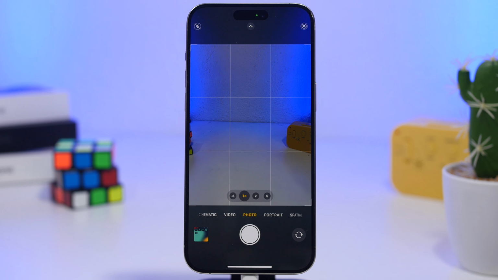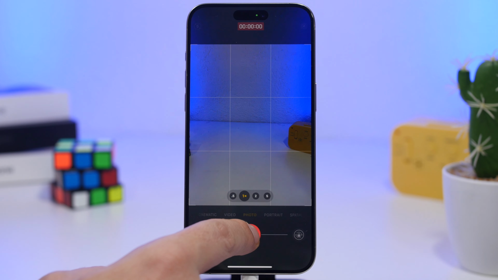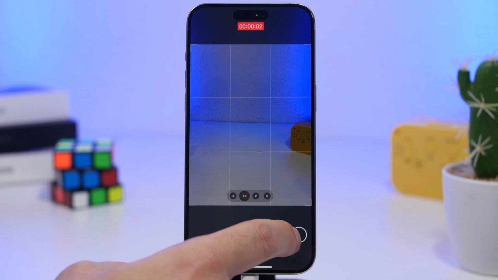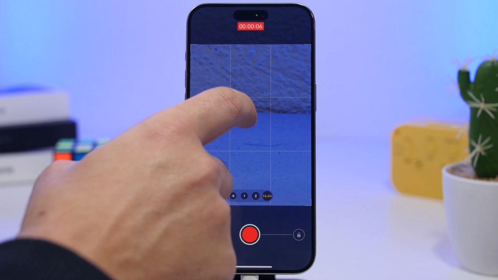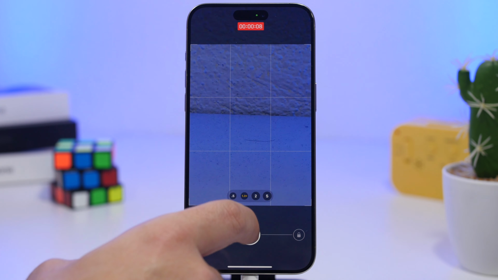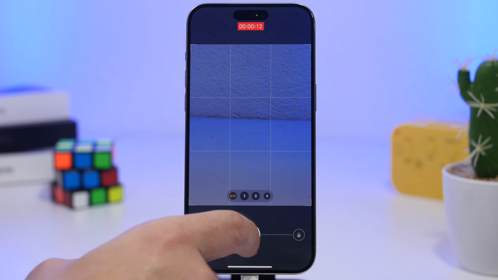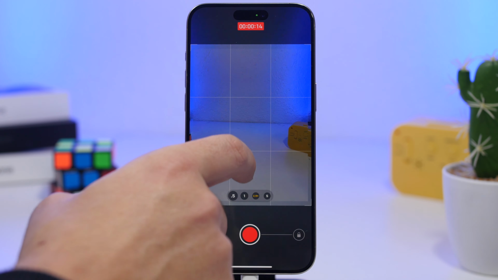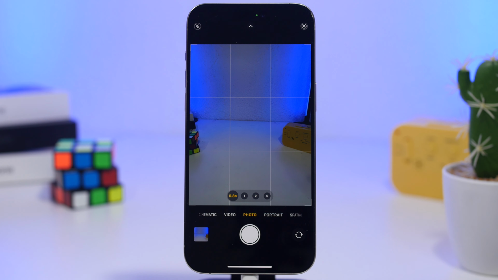Whenever you're on the camera app of iOS, if you're taking a video from the photo section right here, you can do that simply by tapping and holding this button. You can of course lock it right here if you don't want to hold your finger, but what you can also do is swipe up or down to actually zoom in and out on that video. So that's pretty convenient and of course very, very useful. Whenever you're taking a video, you can just swipe like that to zoom in and out.